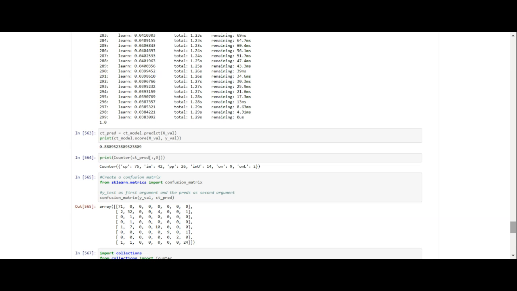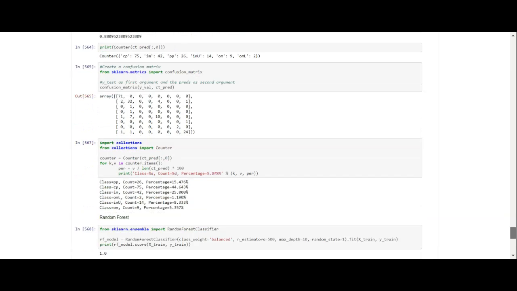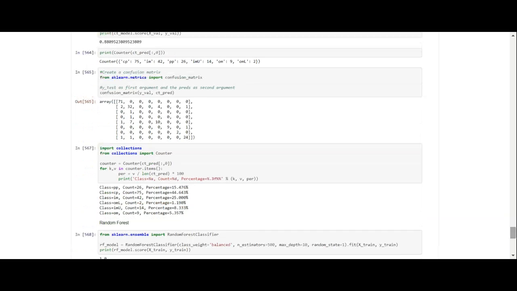Put it on a counter, and then we put it on a confusion matrix, and you can see that 2 and 3 are not represented. So the model did not pick up any examples from 2 or 3.